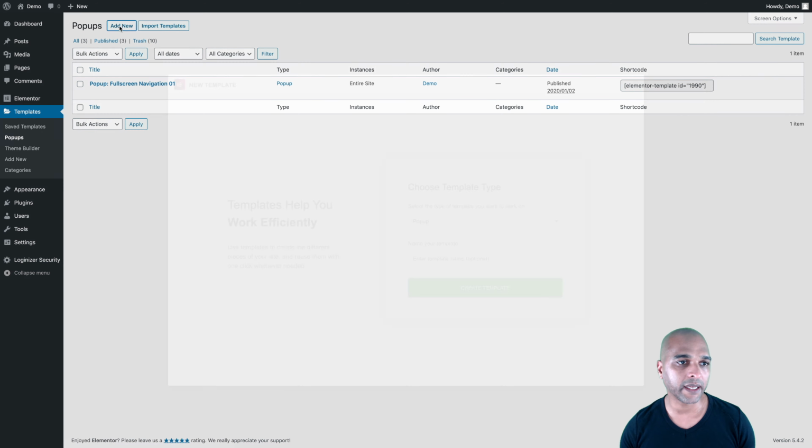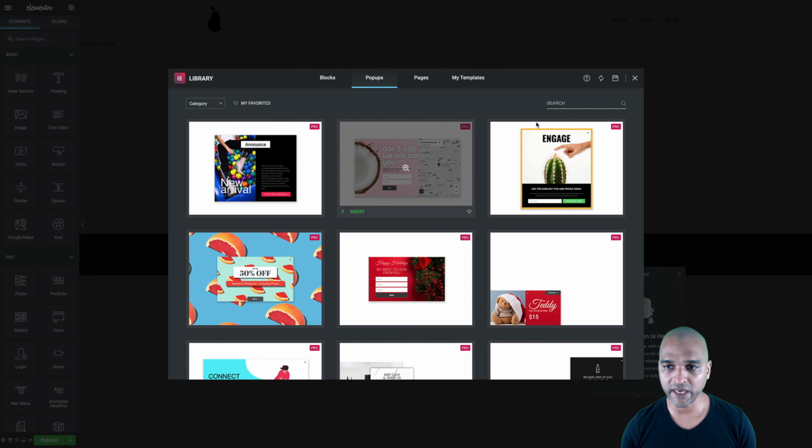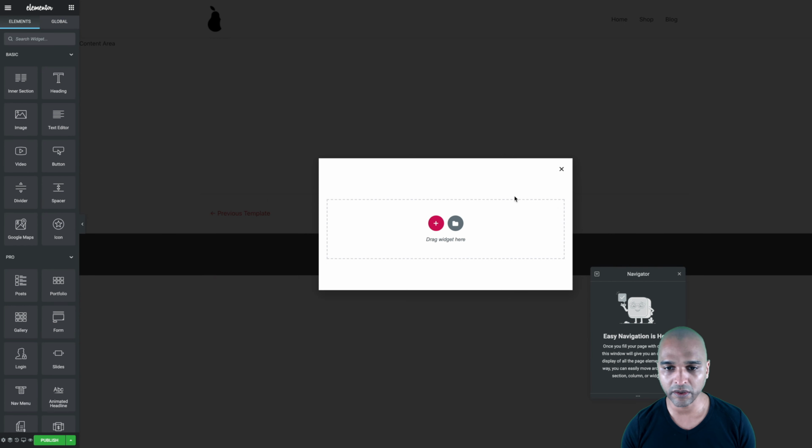So click on Add New, and make sure you give it a name that you remember. So I'm just going to call it Off Canvas, pop-up off canvas. Click on Create Template. Okay, and we don't want to use any of the templates, so I'm just going to close this.